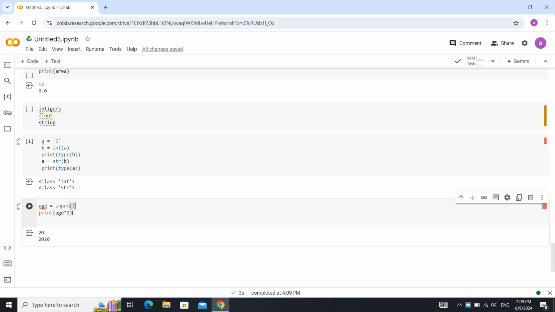It's because the input stored the data in a string type, and we must change the type to get the right answer. Let's change the type by the int command. Okay, as you can see, we give it 20 and it gives us 40. Okay, now we have learned a little about input and how to use it.